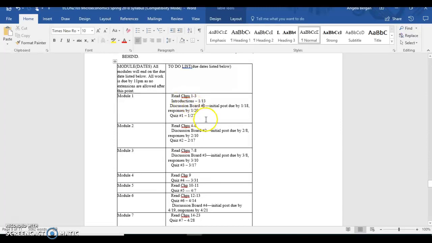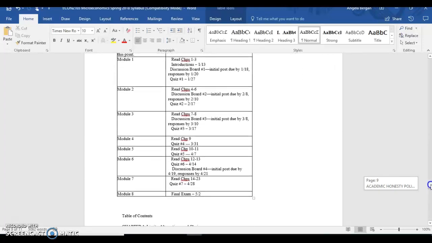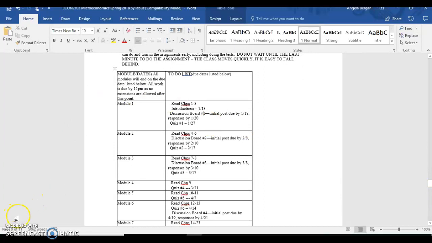So all of these due dates are very important that you keep referencing each week. And this is how I would review the syllabus. And when I review the syllabus, this table is the most important thing to look at.